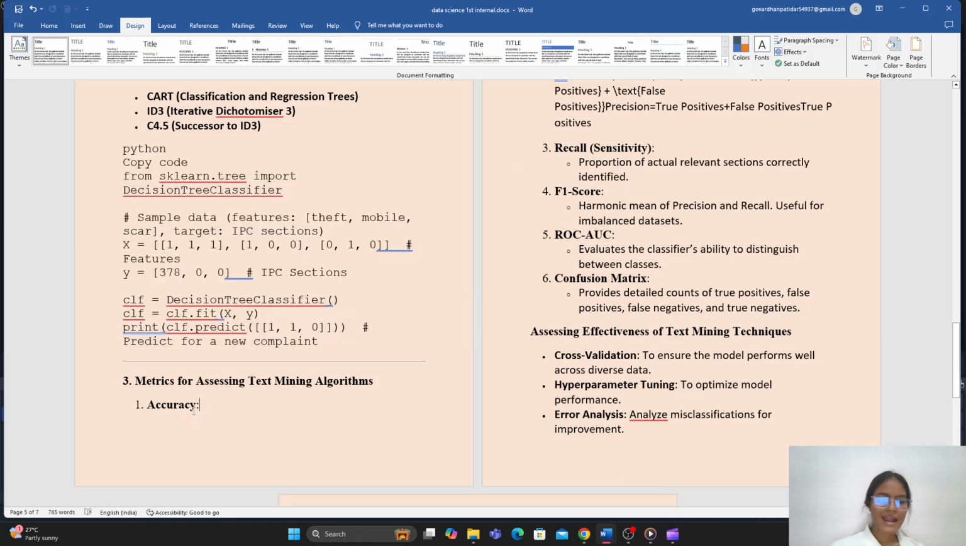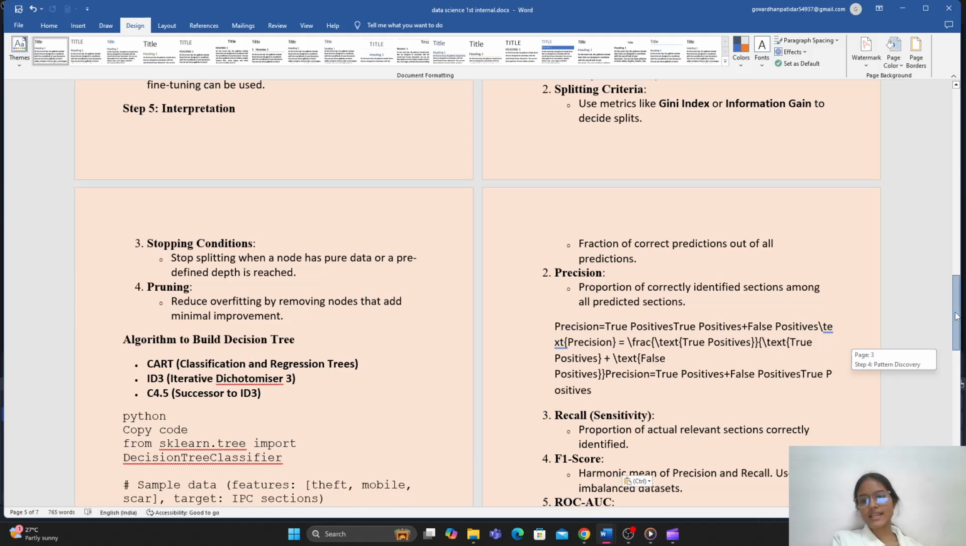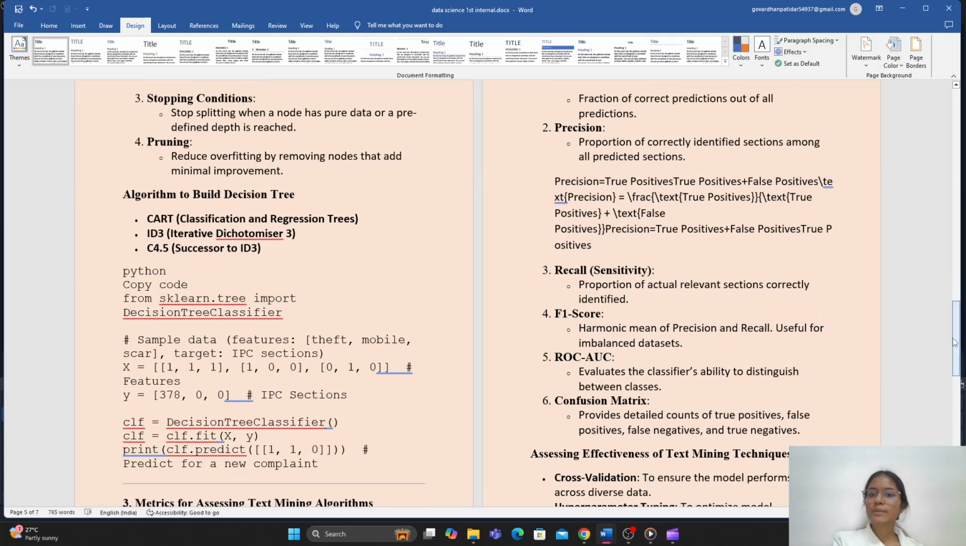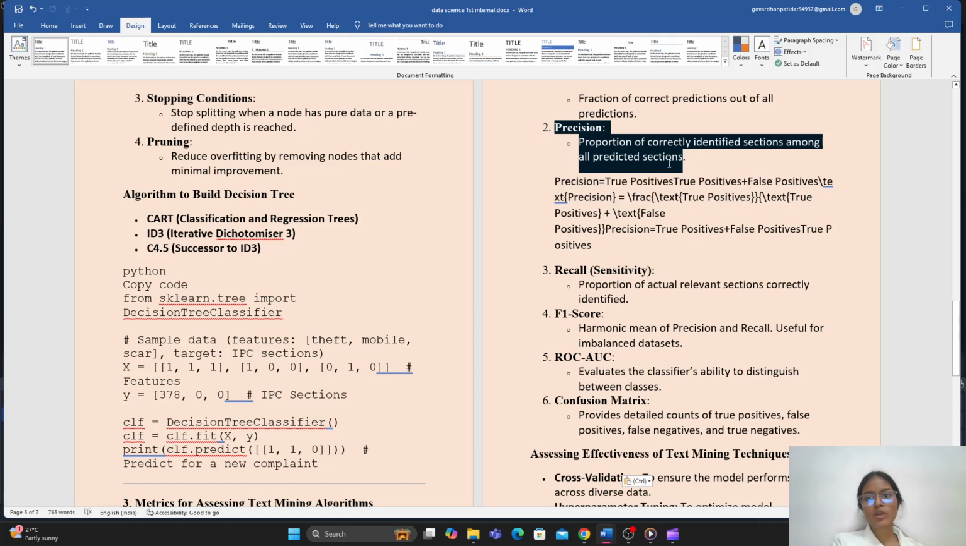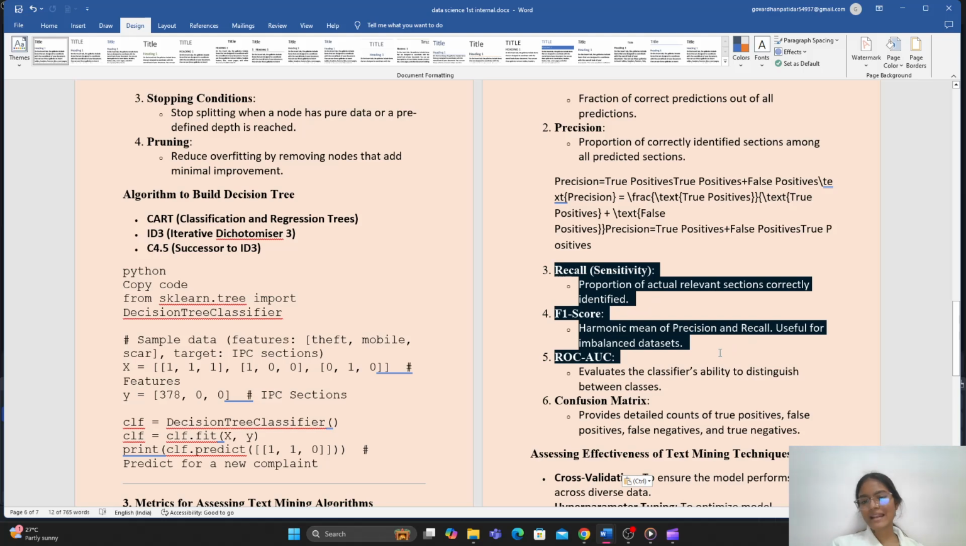After that, metrics for assessing text mining algorithms. First is accuracy. What do we mean by accuracy? Accuracy is the fraction of correct predictions out of all the predictions. Next is precision: the proportion of correctly identified sections among all predicted sections. After that, recall, that is sensitivity: the proportion of actual relevant sections correctly identified. After that, F1 score, the harmonic mean of precision and recall, useful for imbalanced datasets. After that, ROC AUC, which evaluates the classifier's ability to distinguish between classes.